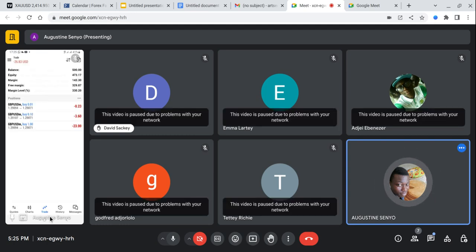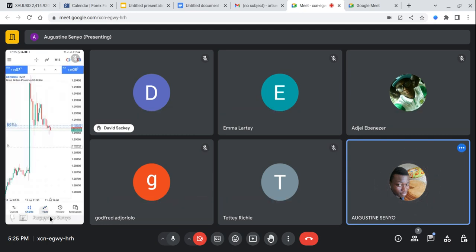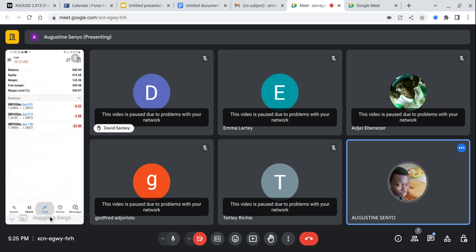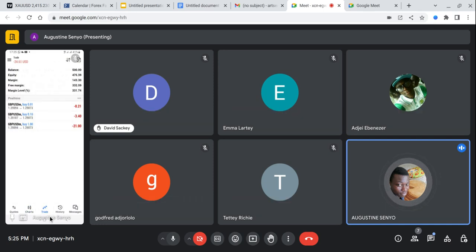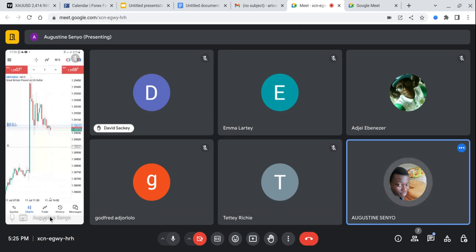Once again, look at what's happening. With a big lot size, I lose big. With a small lot size, you lose smaller. So that's the concept I want to show you. We didn't do any major analysis, so it doesn't matter. But yet still, I think this will go up a little.